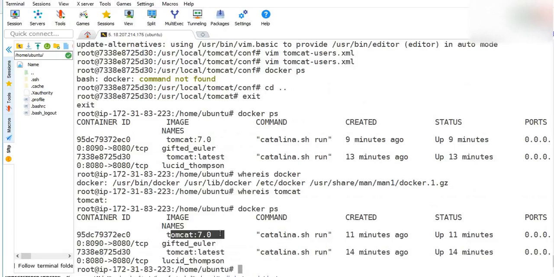In Tomcat 7, I'm going to add the username and password. Okay, Docker. What is the command? Docker exec -it, then the container ID, or you can give the name. How to give a custom name, I'll also show you. Okay. /bin/bash.